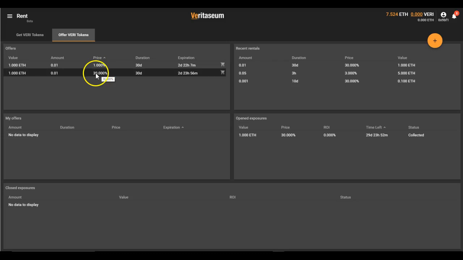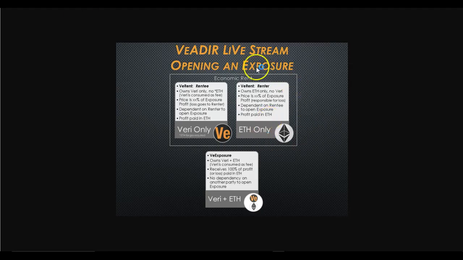And so when that offer is actually accepted, that's when the Veritaseum would be utilized for the exposure. If the expiration of the offer comes into play in a little less than 3 days, the offer expires. The 1 Ethereum that is locked up within the offer will be freed up and returned back to the account up here. So that's it for the renter scenario.